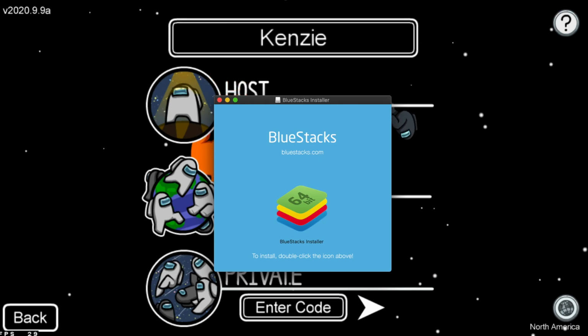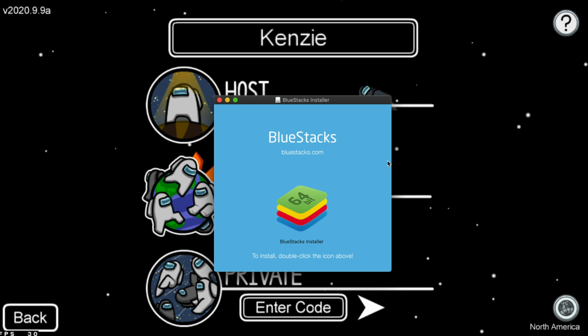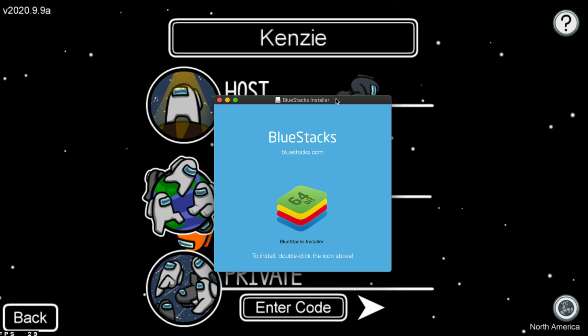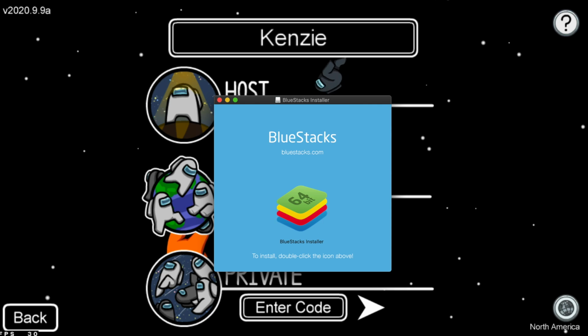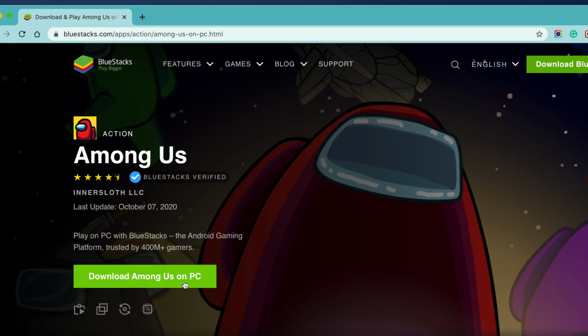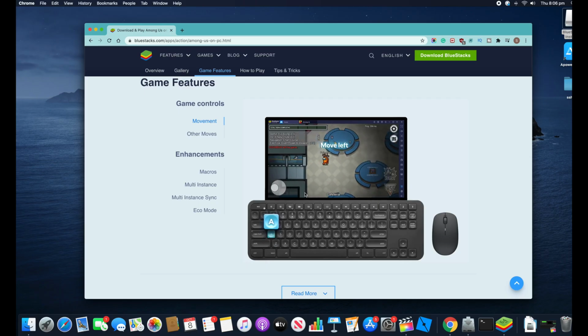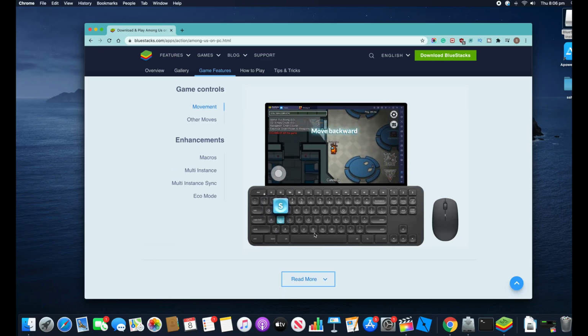And on this video, we'll be playing and installing Among Us on an iMac. Okay, the first step is to download the BlueStacks installer from their official website. After the download, open the installer and just follow the steps.